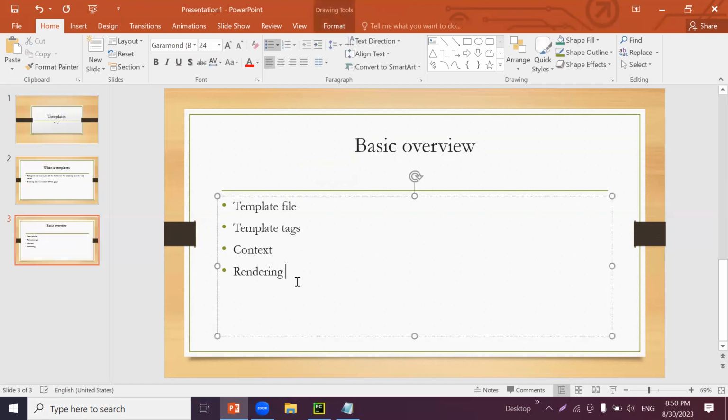Okay, the final one we got is rendering. To render a template, you use Django's template rendering engine, which takes the template file and the context data, processes the template text, and generates the final HTML output. Keep in mind, the rendered HTML can be sent to client browsers as an output.